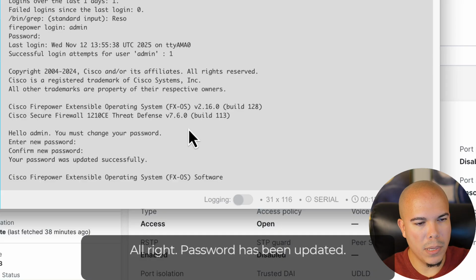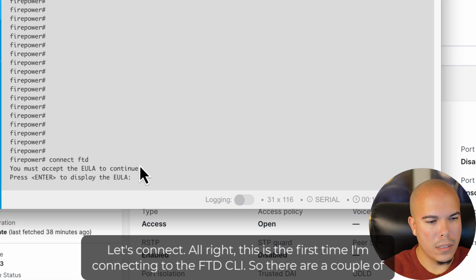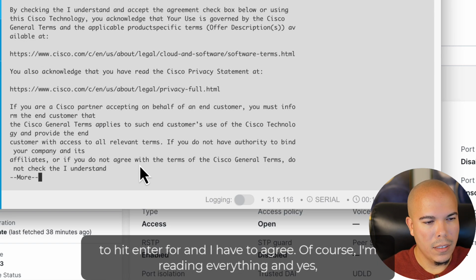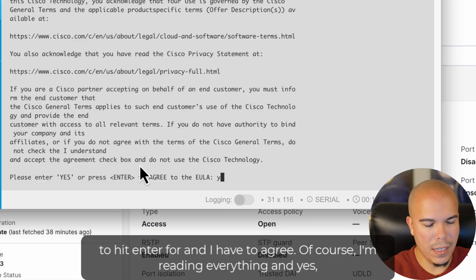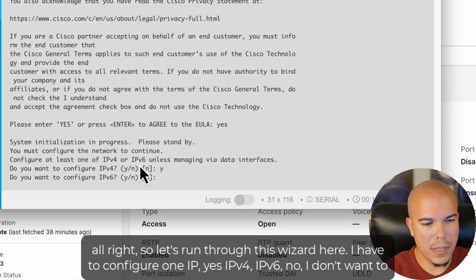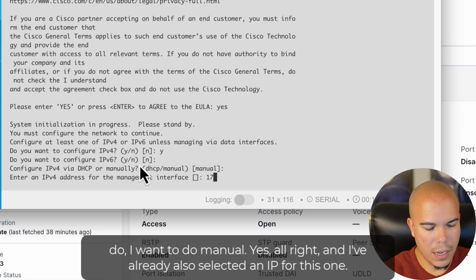All right, password has been updated. Let's connect. This is the first time I'm connecting to the FTD CLI, so there are a couple things that I have to hit enter for, and I have to agree. Of course, I'm reading everything, and yes. All right, so let's run through this wizard here. I have to configure one IP. Yes, IPv4. IPv6, no. I want to do manual. Yes. And I've already selected an IP for this one.